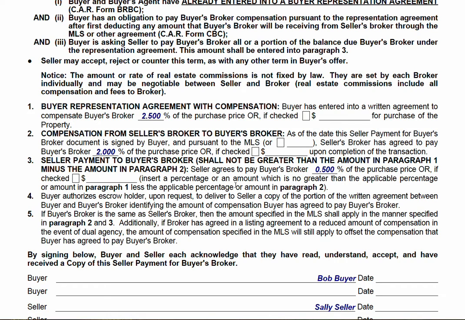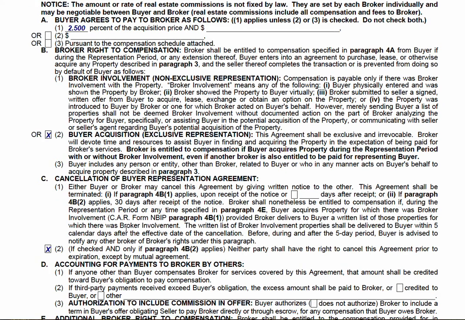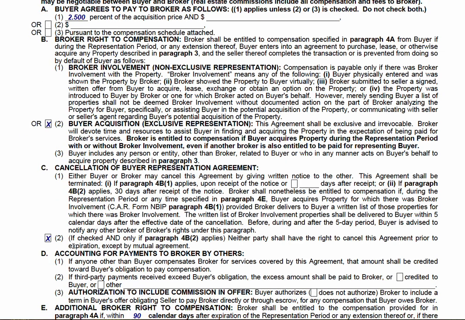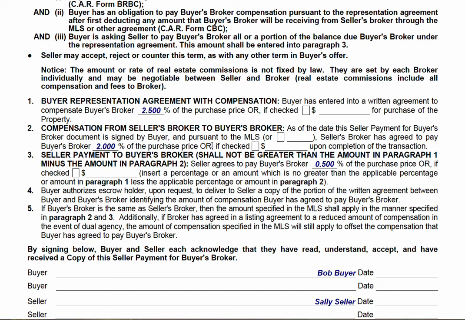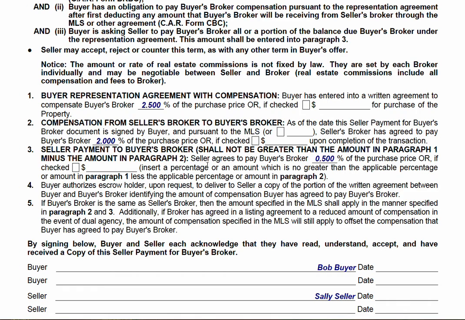So in this case, this agent is asking the seller to pay the difference because you add the 0.5% with the 2%, and then it's equal to what the buyer's on the hook for in the buyer representation agreement, and it cancels it out because, again, this is all credited, as it says down here on this paragraph D, that it credits toward the buyer's obligation. Okay, so keep in mind, this does not change anything.